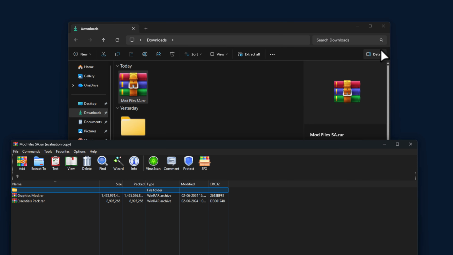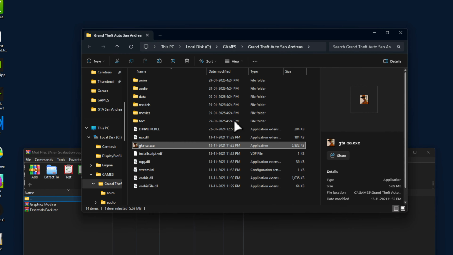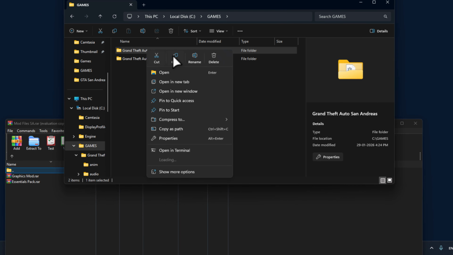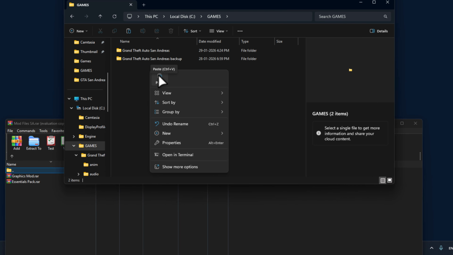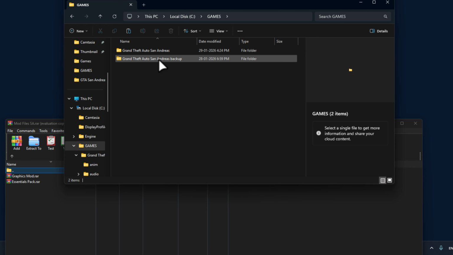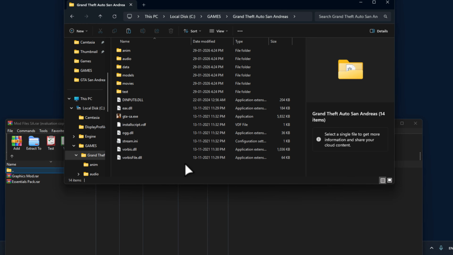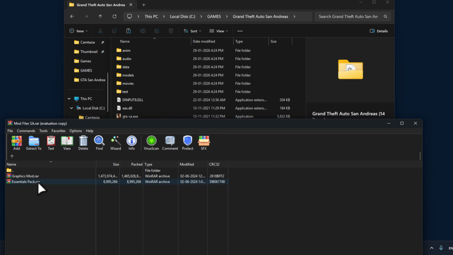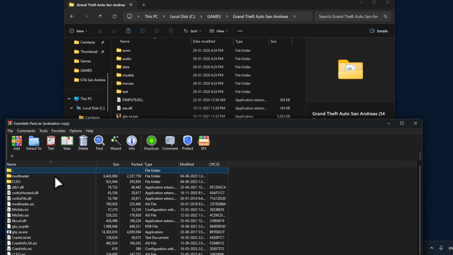Close stuff here. Right click on the game on the desktop and select open file location. For doing this mod, backup your game folder, copy and paste it in the same location. Rename it as backup. Once you're done, open the San Andreas folder, open the essential pack folder, drag and drop all these files inside.